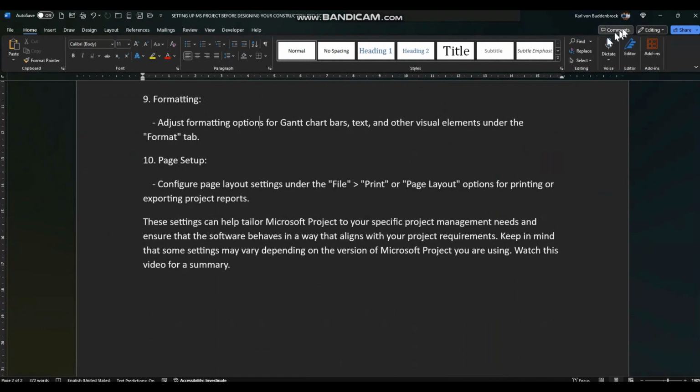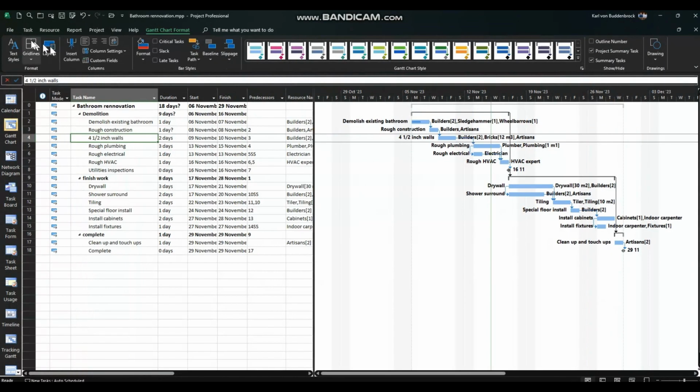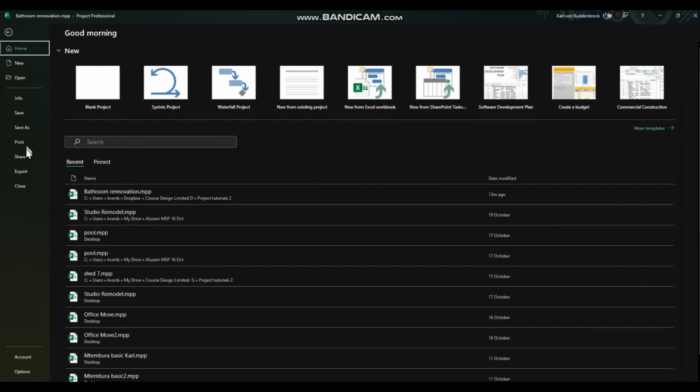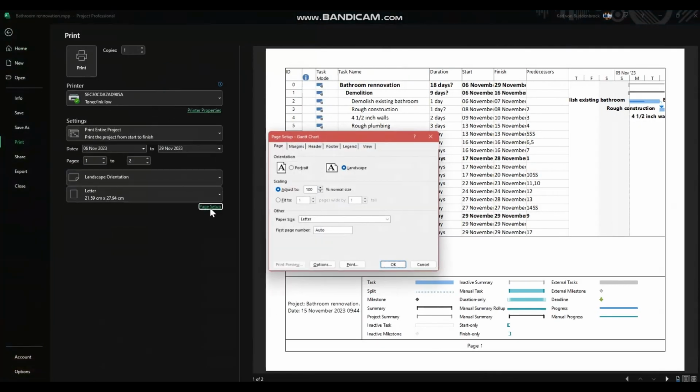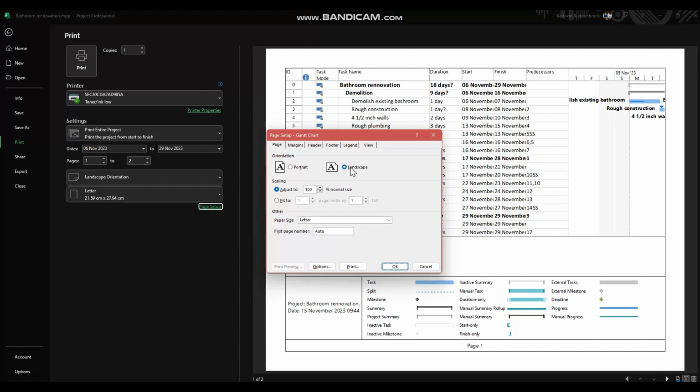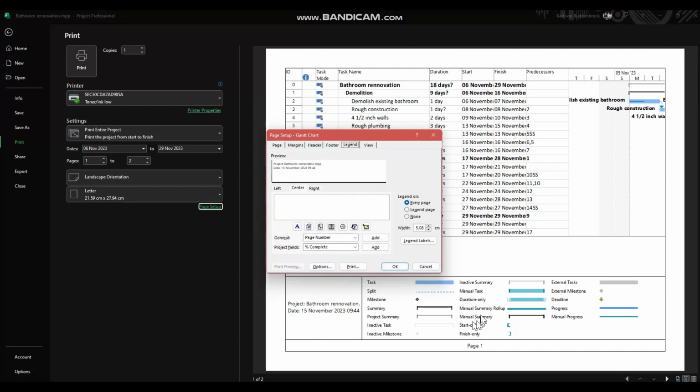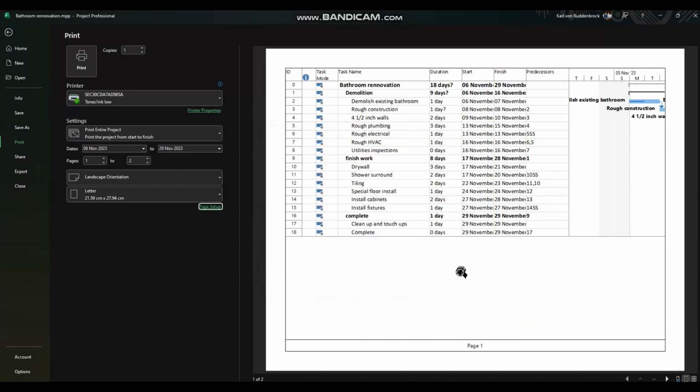Underneath page setup, that's the last thing on your page setup. File, print, there we go, and your page setup is over here. So what do you want on your page setup, portrait or landscape? Do you want your legend to show at the bottom here or not? I'd say turn it off. Give yourself some more space. There we go, legend is off.